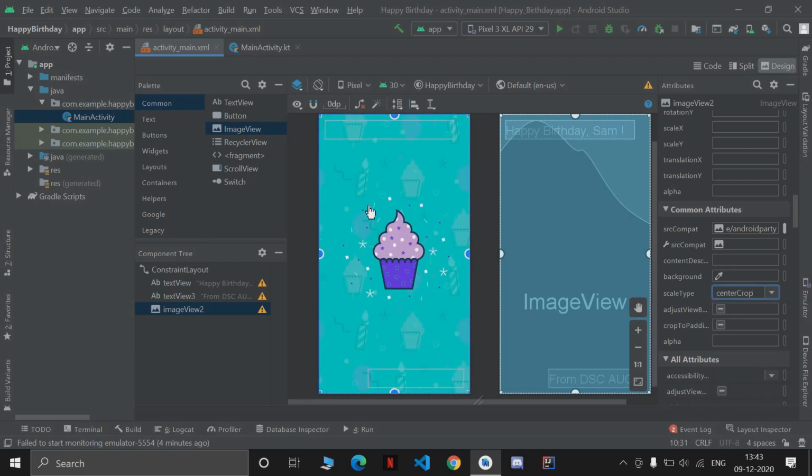Okay, that looks good. Now we can see that in our blueprint, the screen on the right side is our blueprint, and on the left side is how it actually appears. Here we can see that we have two text views and an image view. But in our mobile screen, we can only see one image. So what we'll do is drag this image and move it below the text views. So now we can see that both the text views are above the image view.